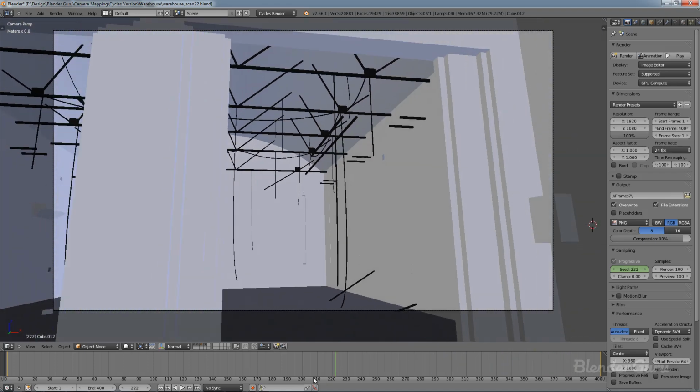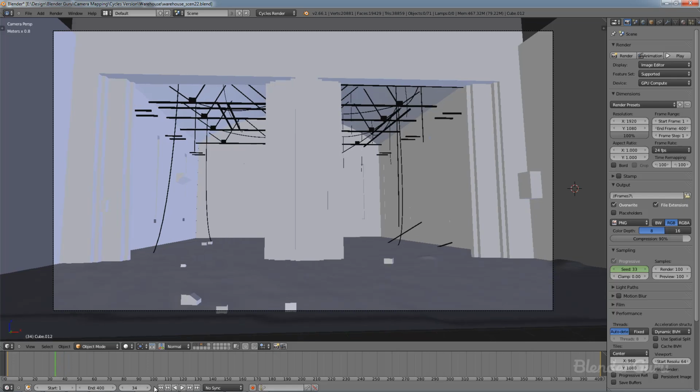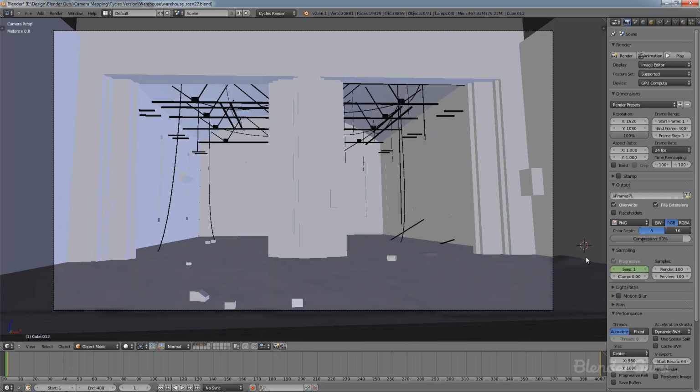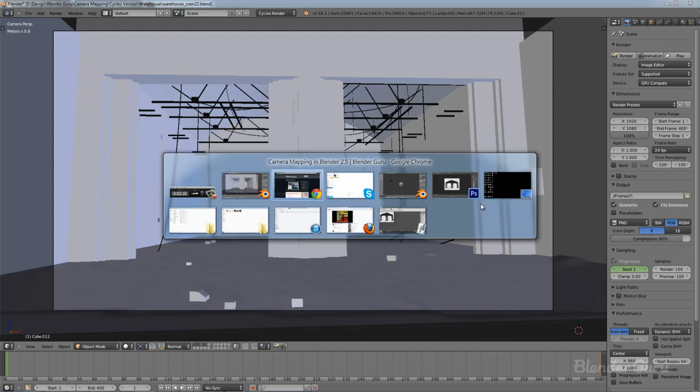I've done camera mapping enough to know some of the downfalls of it and how to work around some of the problems. So hopefully I can share some of that in this tutorial. So I think we can go ahead and get into it.